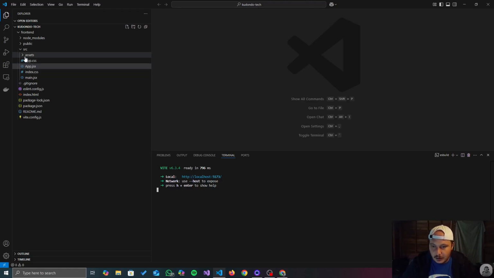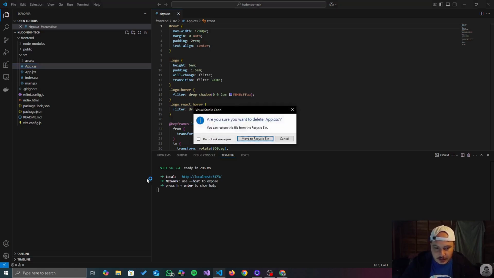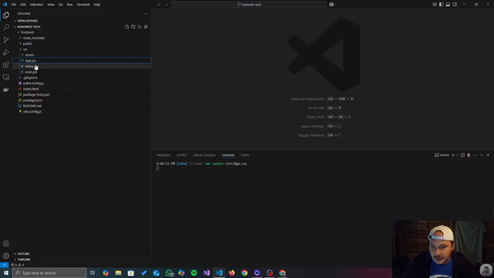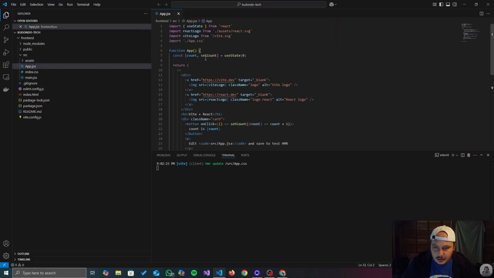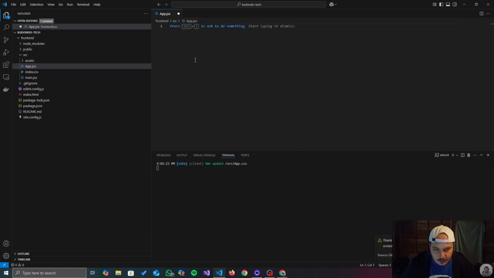So first things first, we don't need app.css, so we can delete that. Move it to the recycle bin. Maybe we'll want it later, I don't know. Other than app.css, let's go into JSX. Yes, we wanted to get rid of everything here, so Control A and delete that.